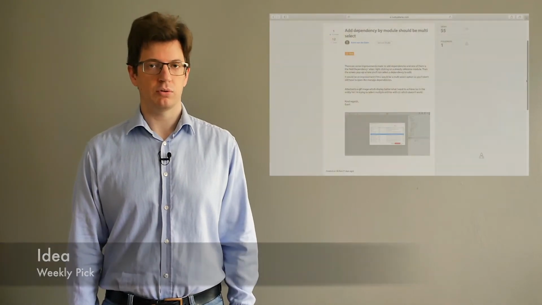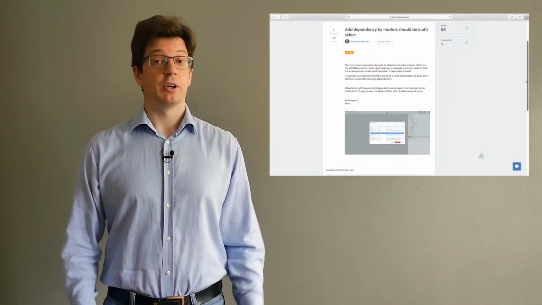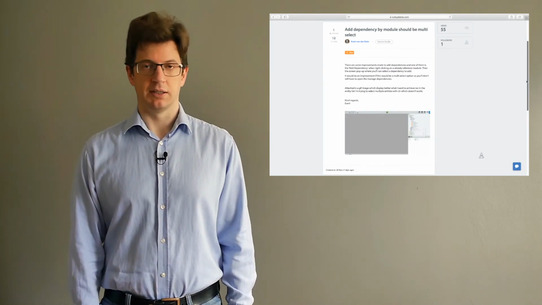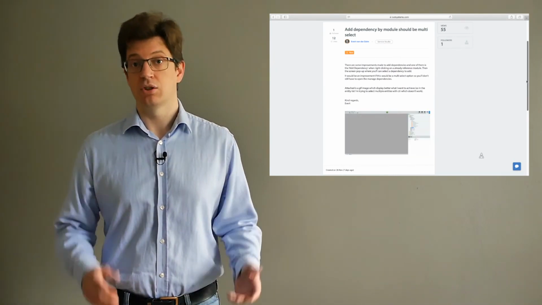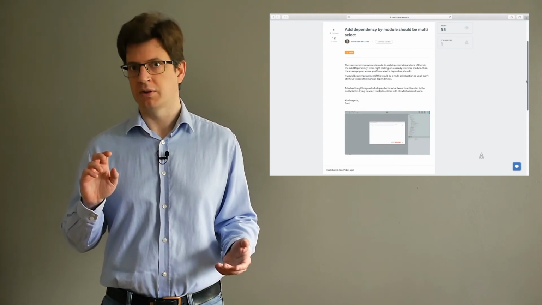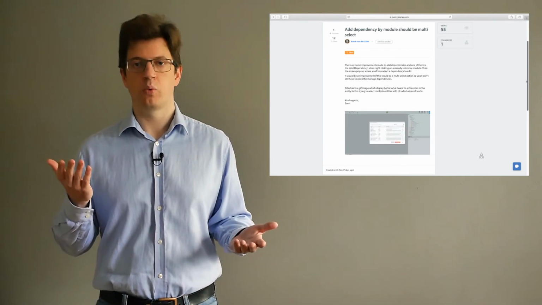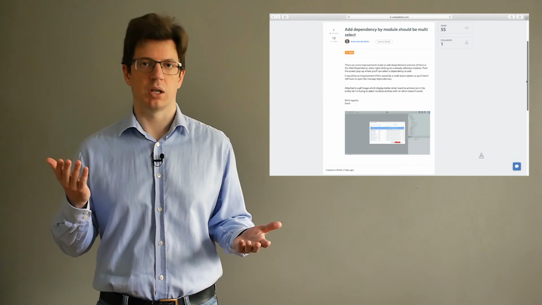Now, on to our final segment, the idea of the week. This week's idea that has gathered the most interest was the concept that the hide dependency by module option should be multi-select. Currently, some improvements have been made to hide dependencies. One of them is the hide dependency option that shows when we right-click on an already referenced module. This shows a pop-up where we are able to select the dependency that we wish to hide.